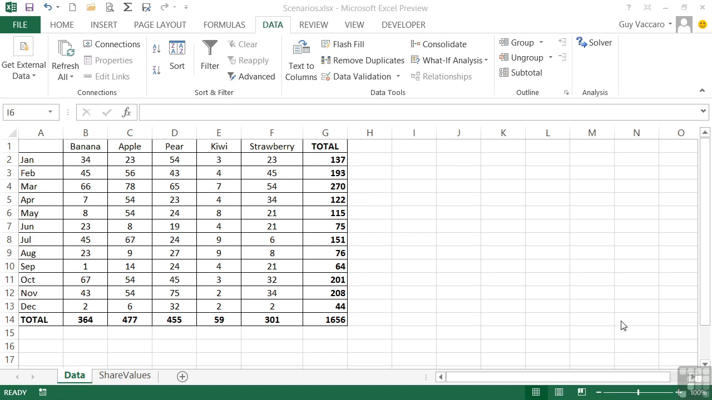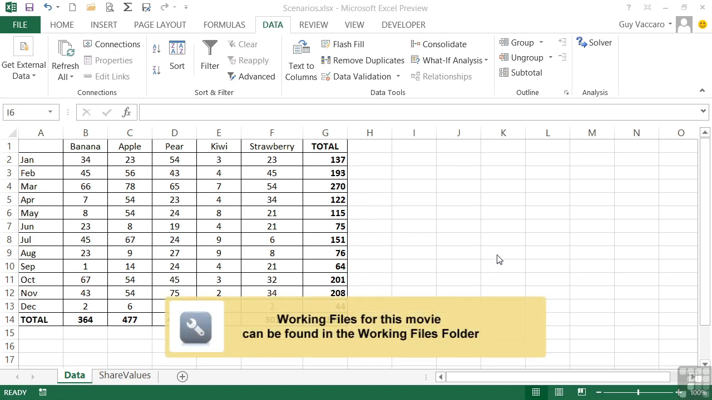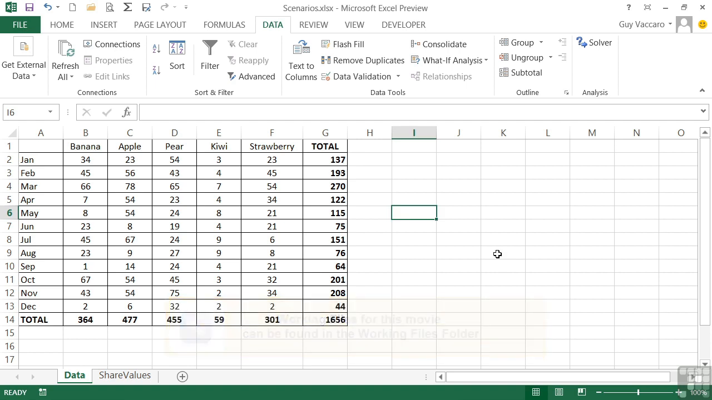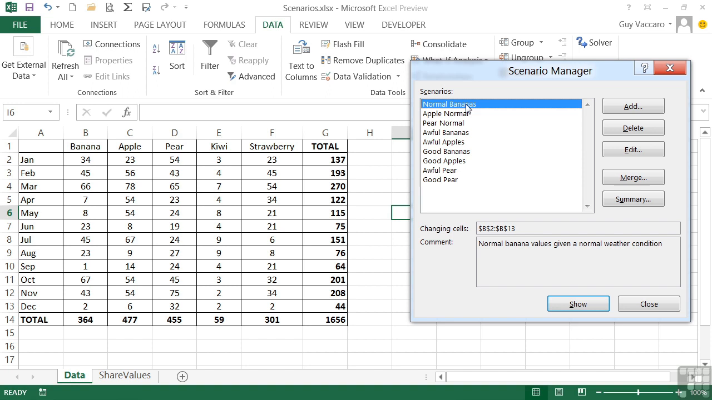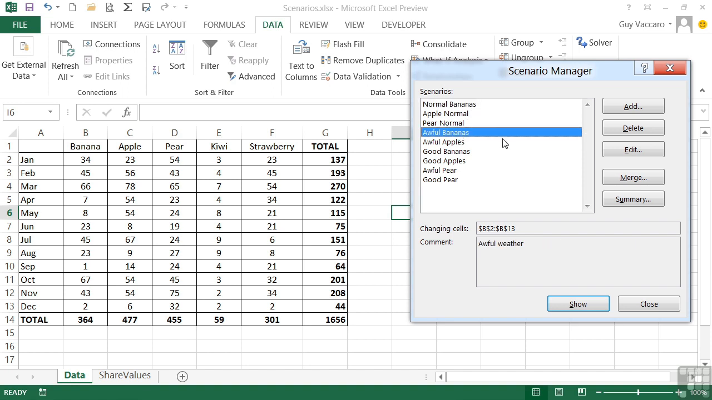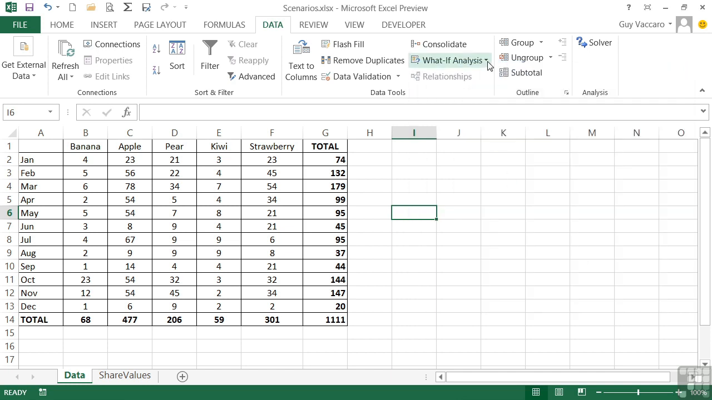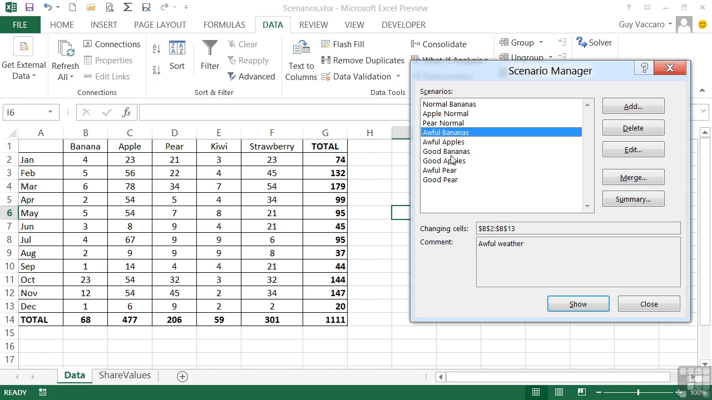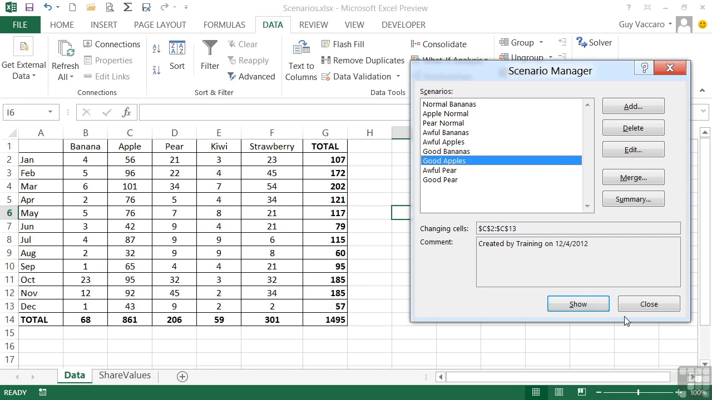We saw scenarios much earlier in this course for a way of storing other values and then using them. So if we take the scenarios file in your working folder and look at the What-If Analysis Scenario Manager, we can see there are a number of scenarios. If we show any one of them, such as awful bananas, the values are fed in and the totals change. Now, in order to change from one scenario to another, if we were to completely come out and close the box, there would be 1 click, 2 clicks, 3 clicks, 4 clicks, 5 clicks.